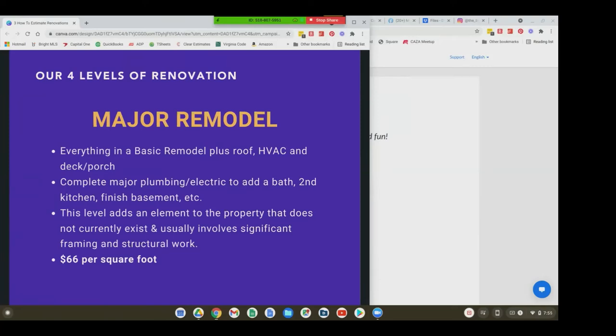It's going to be a major remodel at $66 per square foot. Now you look really smart, right? And a basic rental grade is going to be $18 a square foot, right? And then he's going to show you where you gather all the square footage information, because that's really important, because sometimes people leave off square footage.